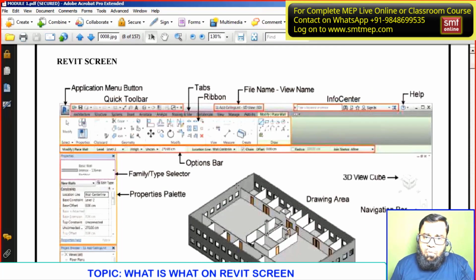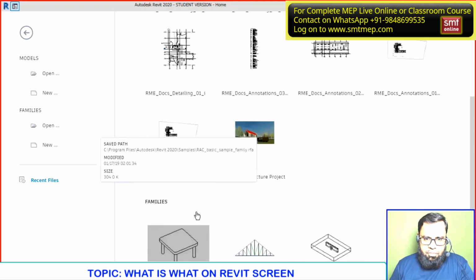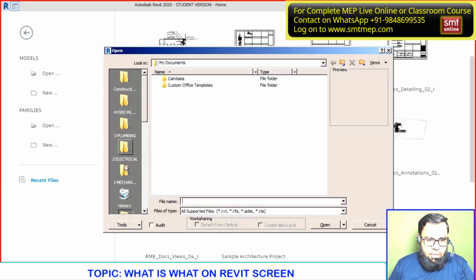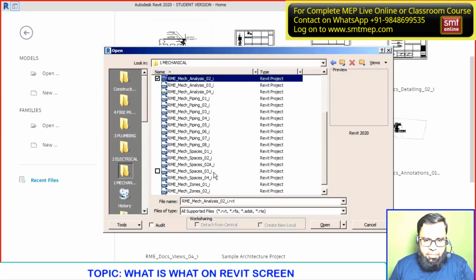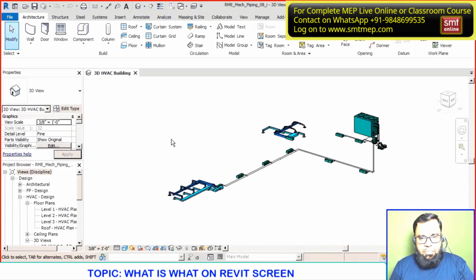Next, what is what on screen? So for example, let me open one existing file just to show what is what on screen. So I have already some shortcuts. Forget about this ducting, piping, etc. We'll discuss later. I just opened this existing file to explain what is what on screen.